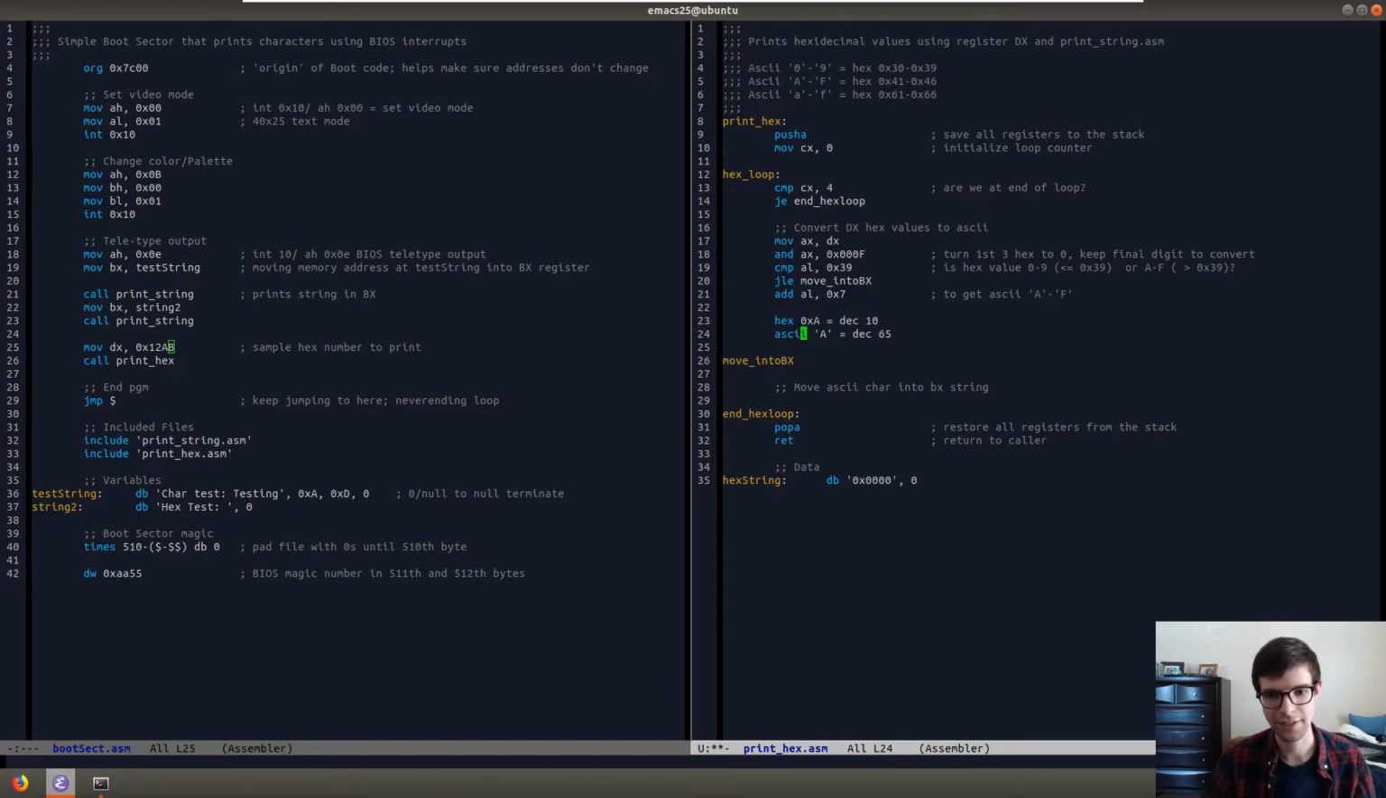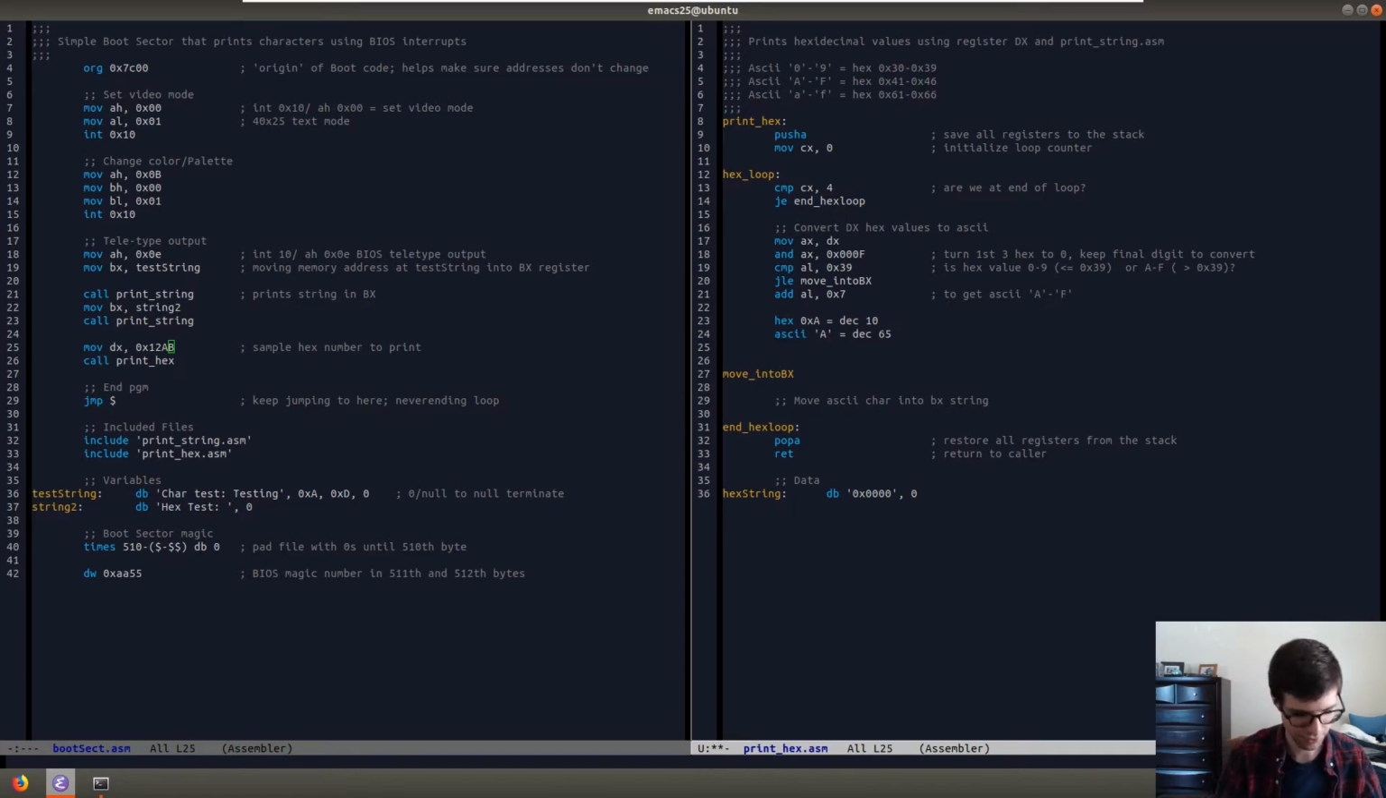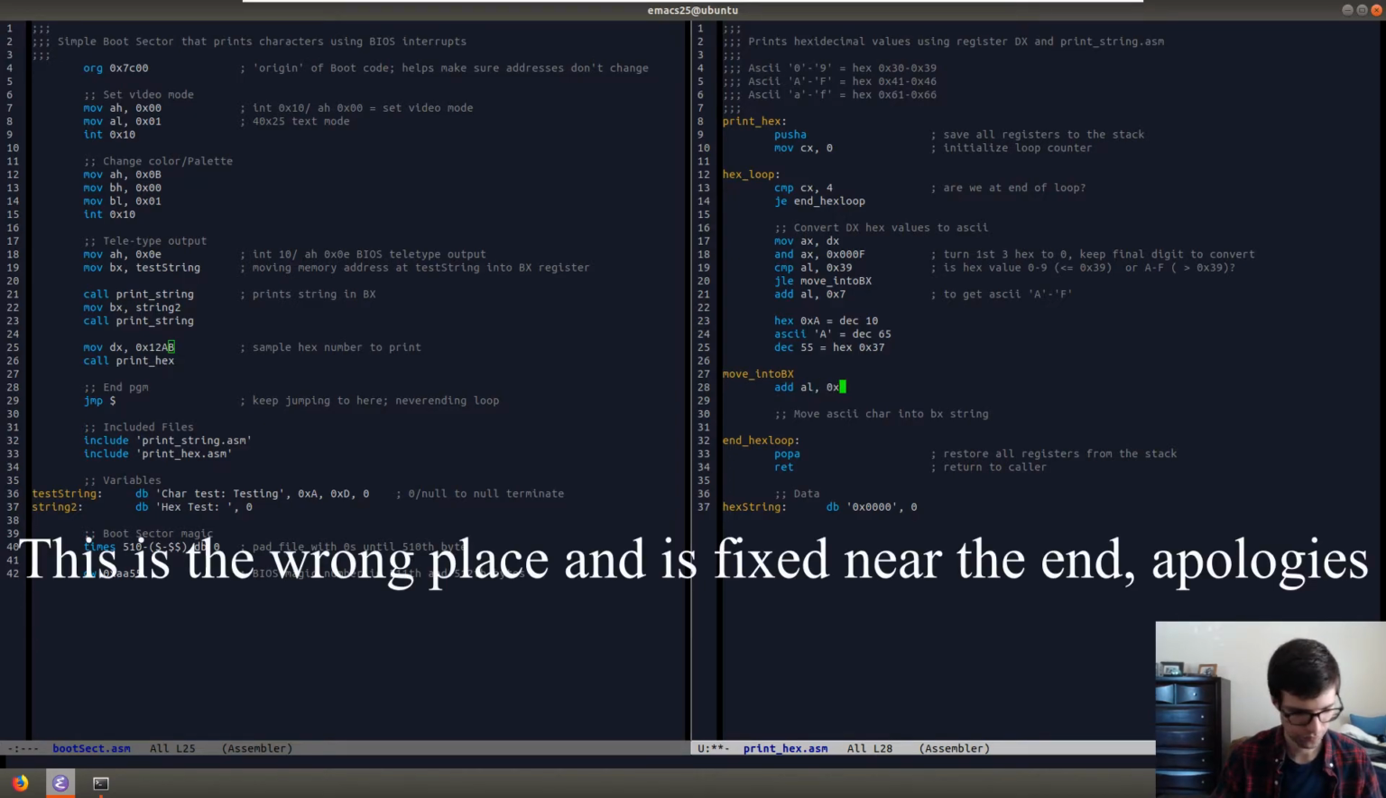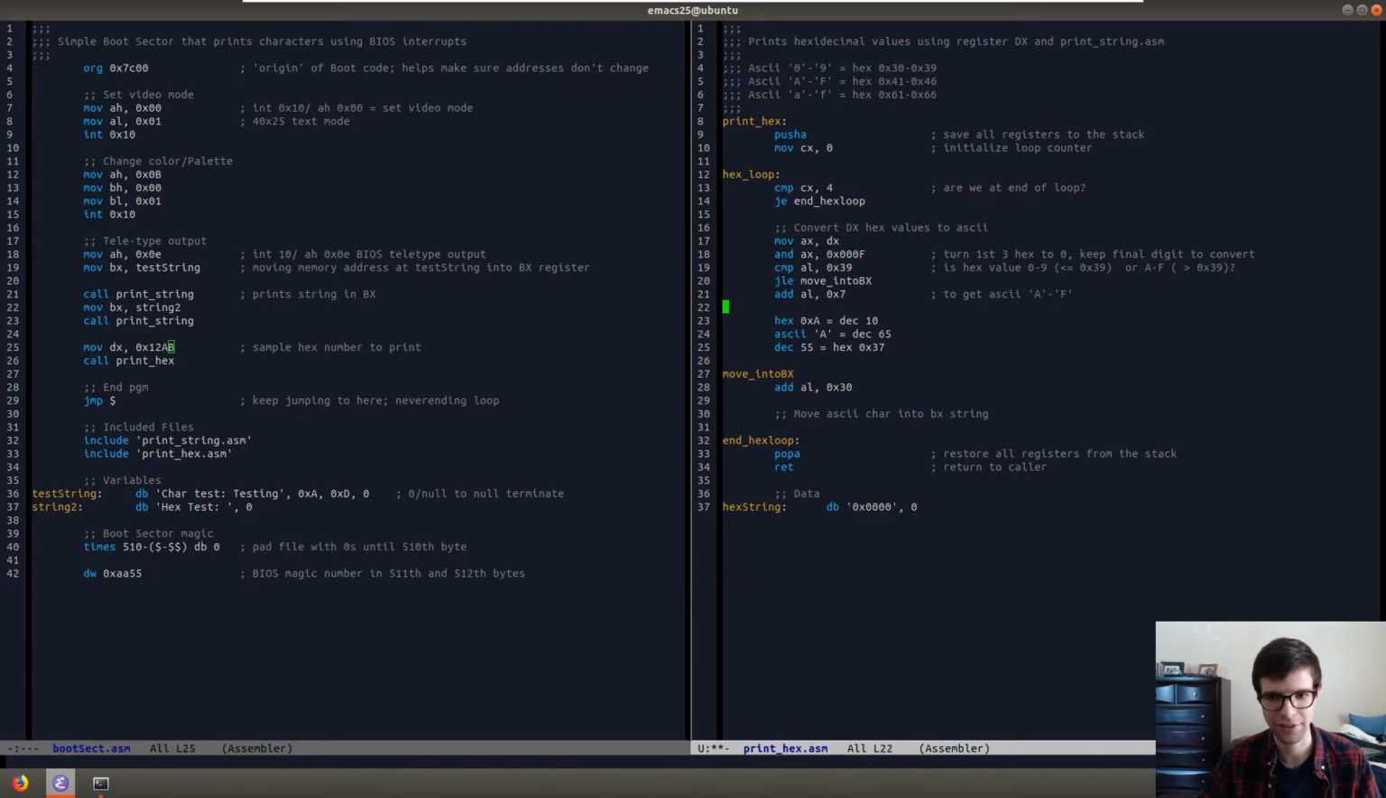So to get to our ASCII value of A, we need to add 55, and it just so happens to turn out that decimal 55, not hex 55, I'm sorry, is hexadecimal 37. So we can add 30 by default, which we're going to do here, which we haven't done yet. And if we do that, then we'll get the numbers, but to get the letters, we have to add another hexadecimal 7.